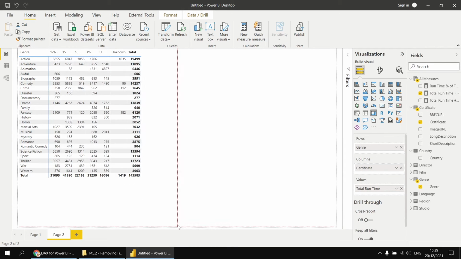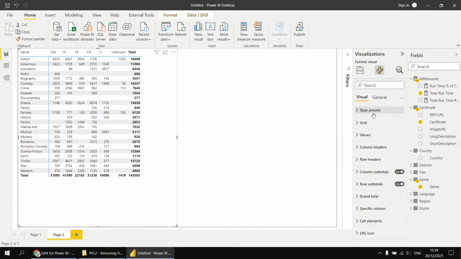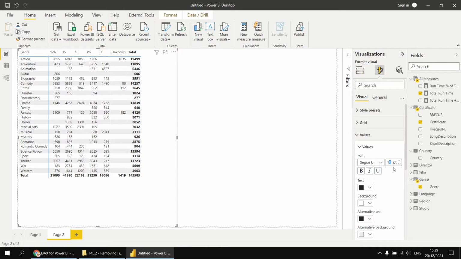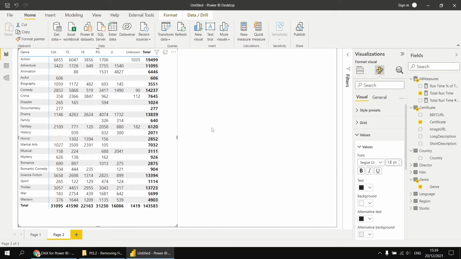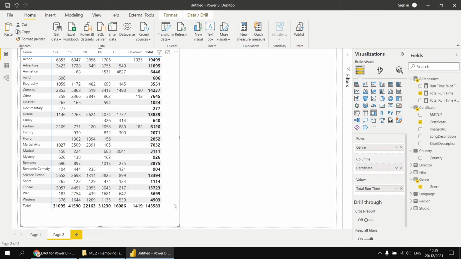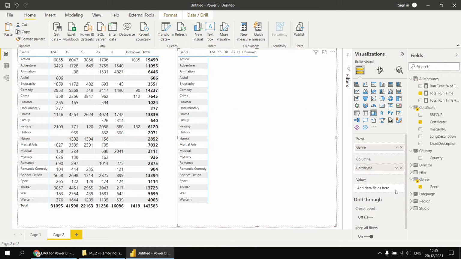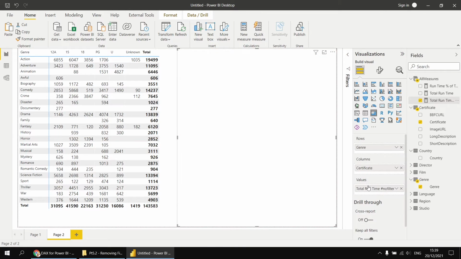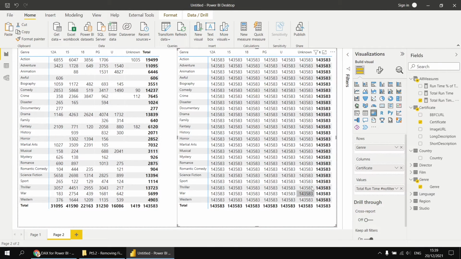I'll just increase the size of that visual, and then let's also bump up the font size again from the format pane to the values area, and then change the font size to 13. We can hopefully once again see that the filter context generated by the genre field and the certificate field has produced a different result for each place that measure appears. Let's just quickly copy and paste that matrix. And then I'm going to replace the total runtime measure with the total runtime no filters measure. Just so again we can see that all of the filters have been removed. So we get the grand total runtime for everything in every single cell.